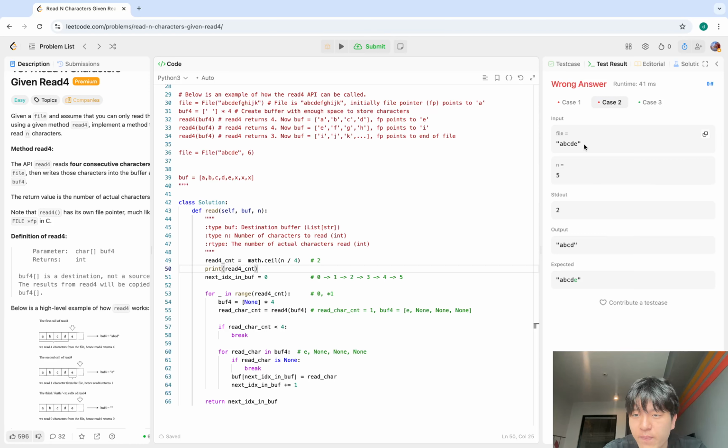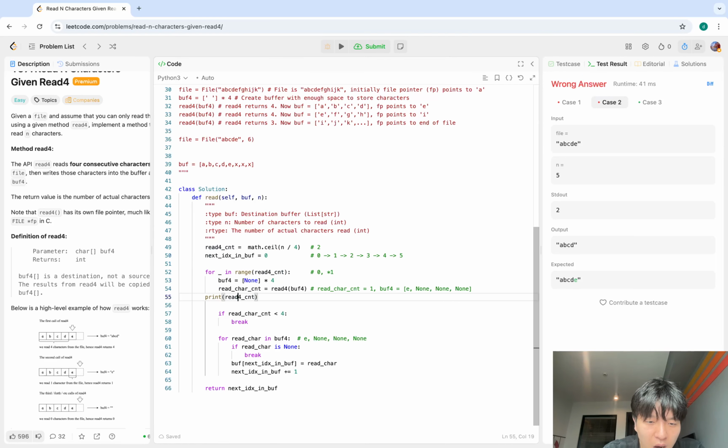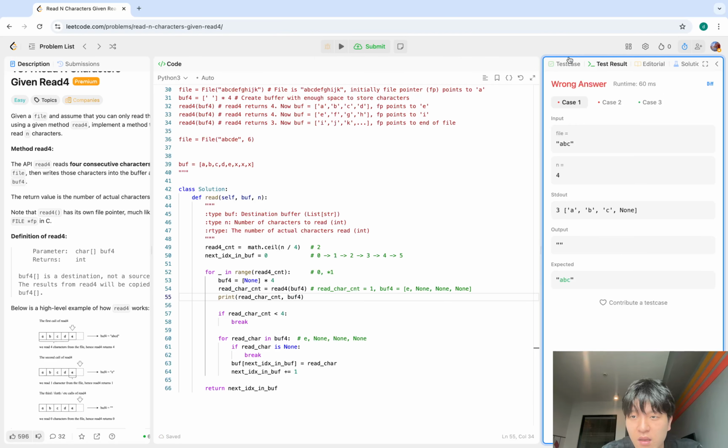Okay, so for this one, I will use this test case because this is exactly the test case I just went through. So firstly, I will take a look at what the read char results are for each call, and see if they're expected.